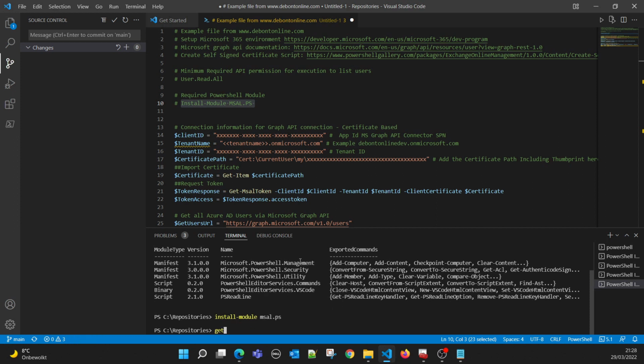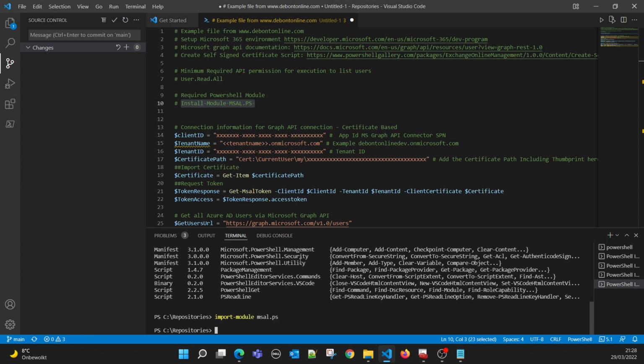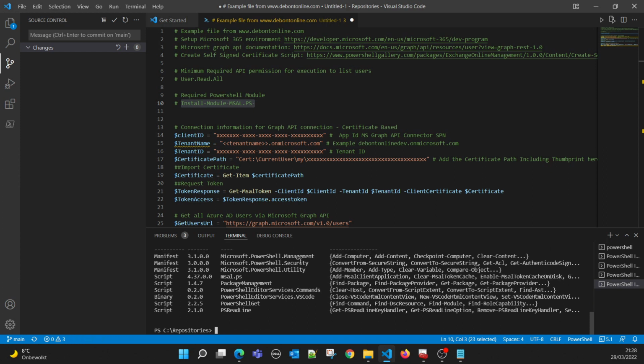Okay, let's check if it's already loaded. If it isn't, we need to import it. So Get-Module, and can we see it? No, try to import it. Import-Module MSAL.PS. Now it should be there. Yep, there it is. You can see it over here. And that module is basically used for this command in the script, Get-MsalToken.